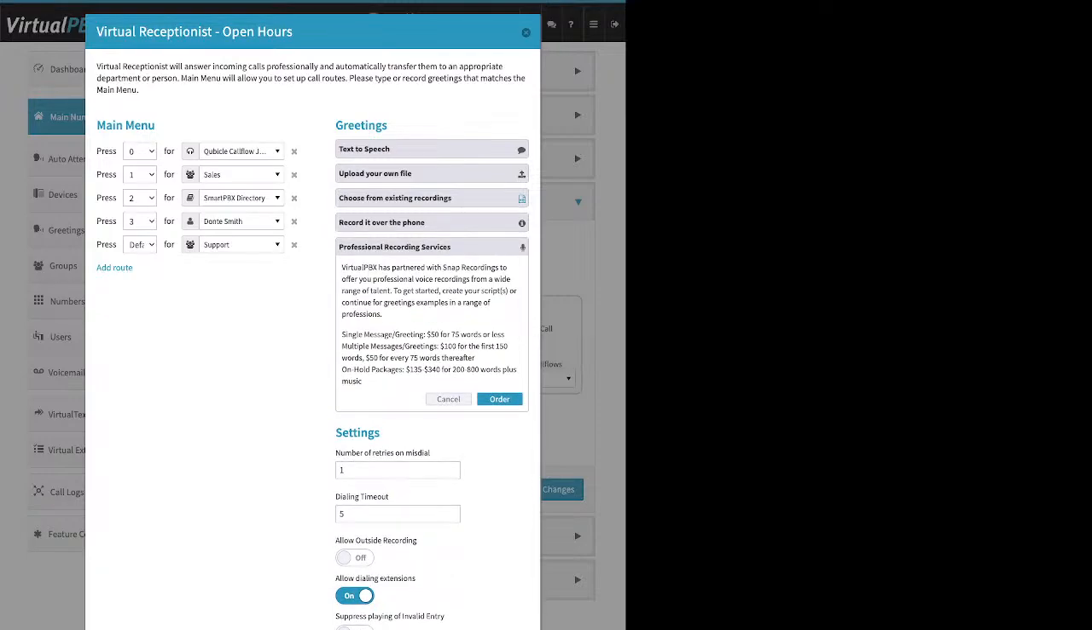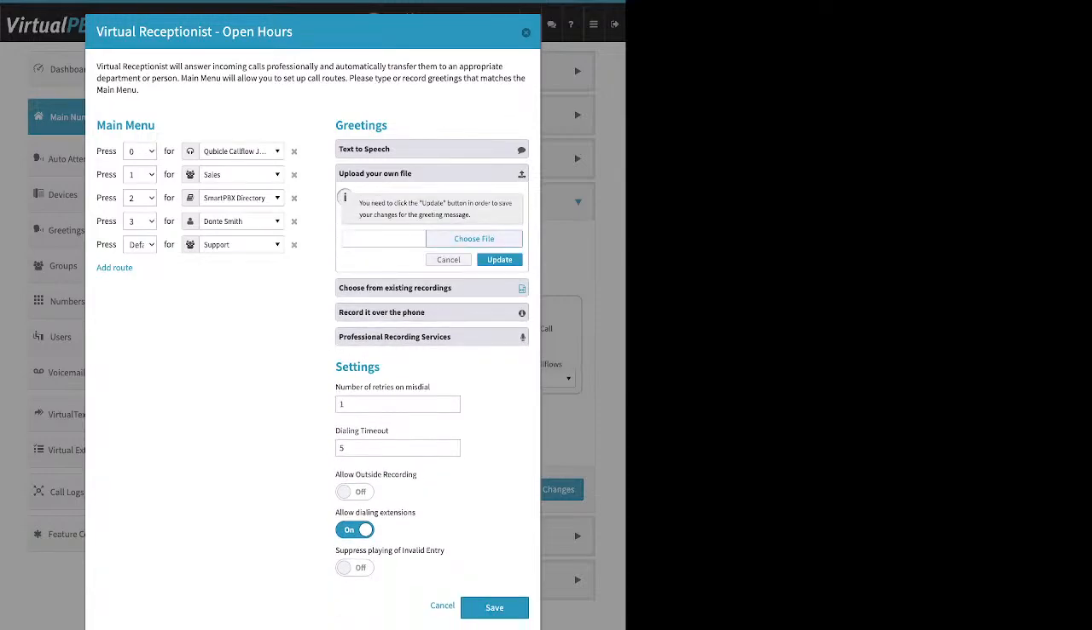You can also choose from professional recording services. When you click order, this will open up a new tab and take you to Snap Recordings, where you've got a choice of several voice actors and actresses to choose from, as well as different versions of English, as well as multilingual options. They bill you directly via credit card and then email you the file. So then you just come back up here to upload your own file.